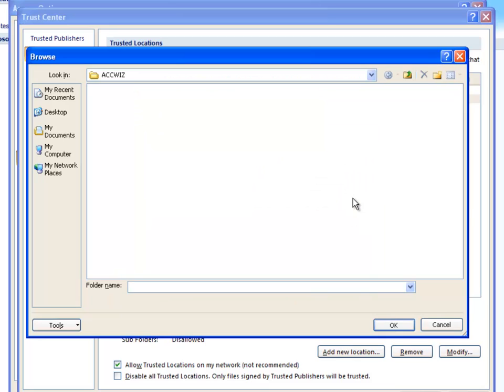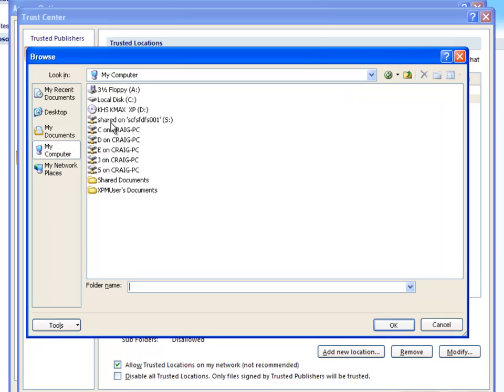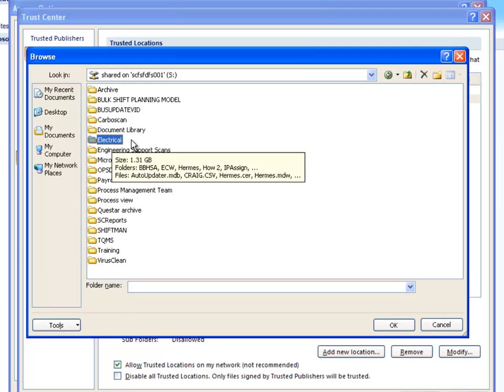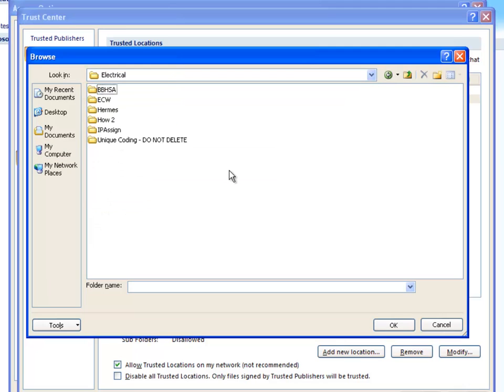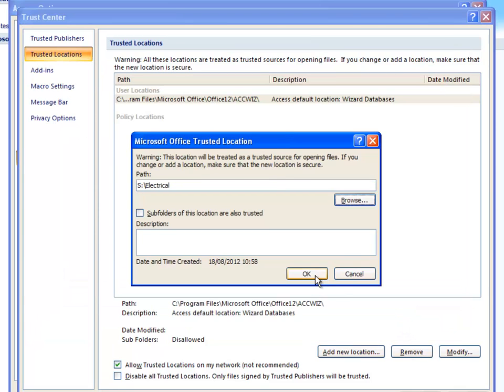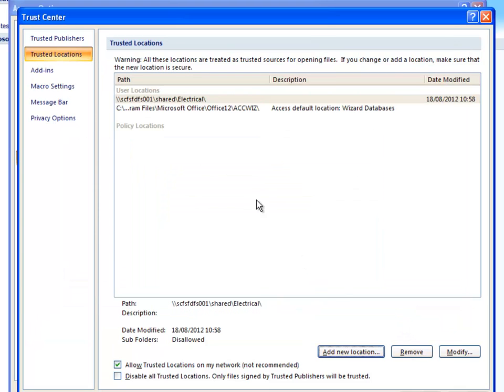Click the Browse button, and we want to navigate to where the install package is, which, if you remember, is in My Computer, S drive, the electrical folder, and because we work in folders, that's as far as we need to go. Just click OK. That's it. Our shared location on the server is now accepted.